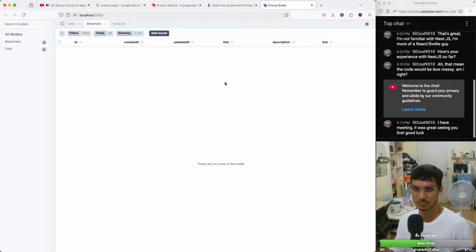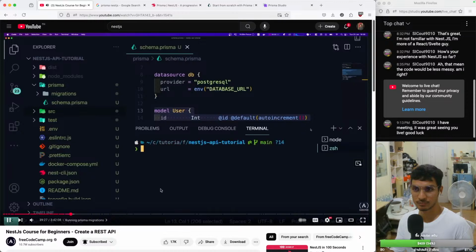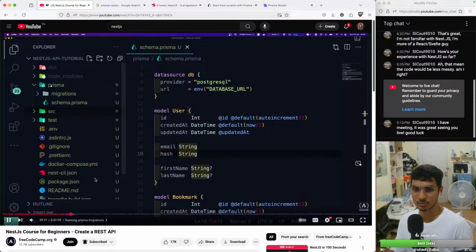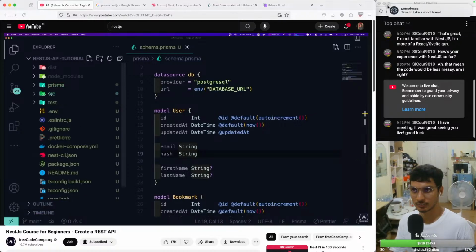We can leave Prisma Studio running, and we can come back to our code here. So far we have created the Prisma migrations folder, and we have created the Prisma schema, but we don't have any way from our code to actually connect to the database.